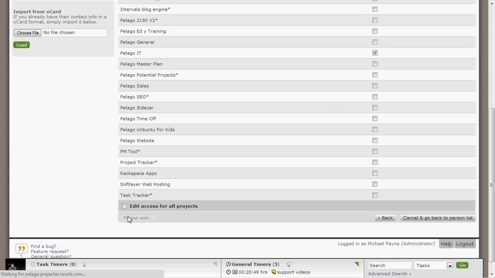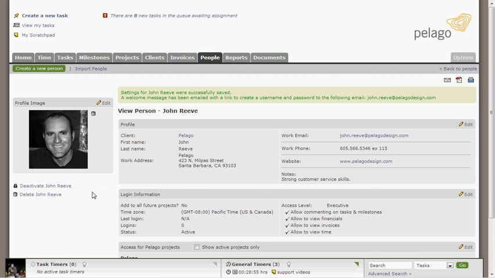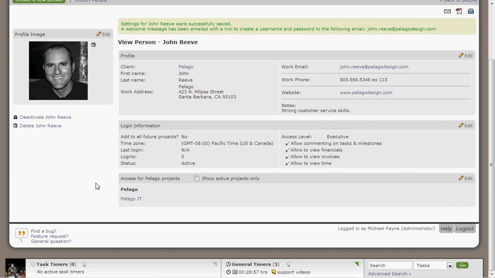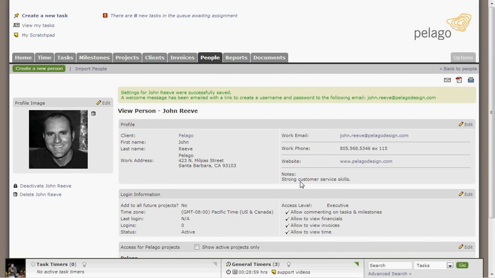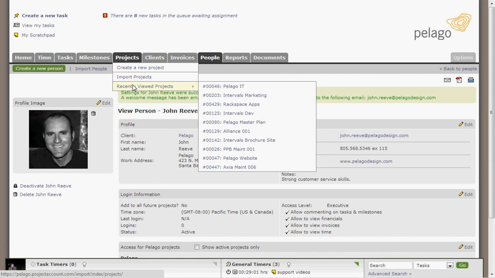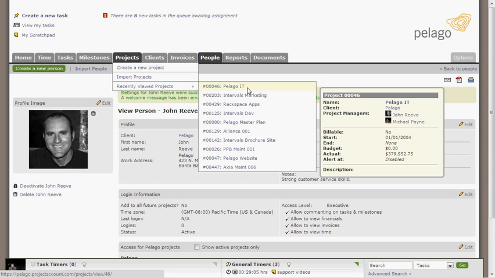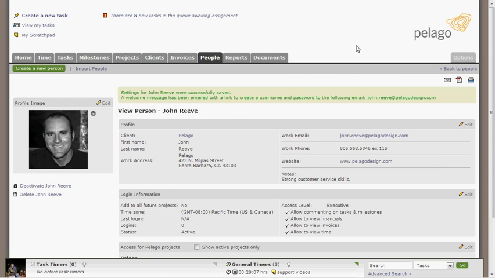Now I'm saving the person, so this is when the welcome email will go out. If you ever need to edit the person, you can do it here. You can change their project access. Also, within the project section, you can edit the project access as well by navigating directly into the project. In the left-hand column, there's a project team link, so you can control who sees that project either in the project section or the people section.